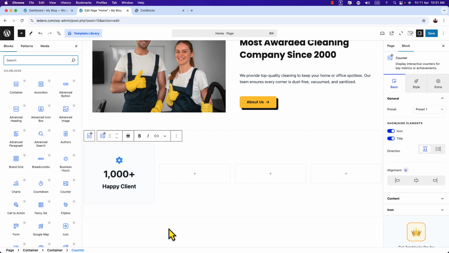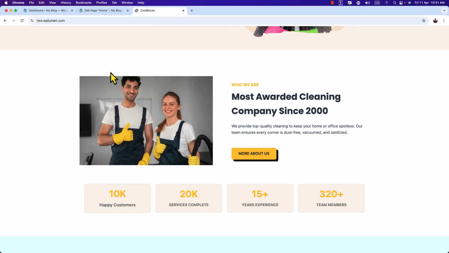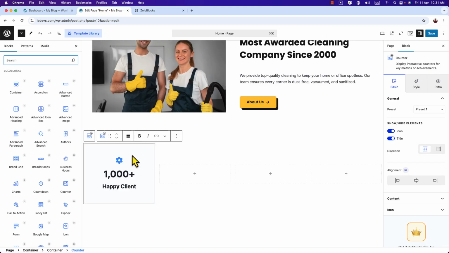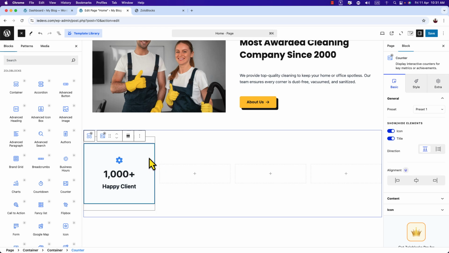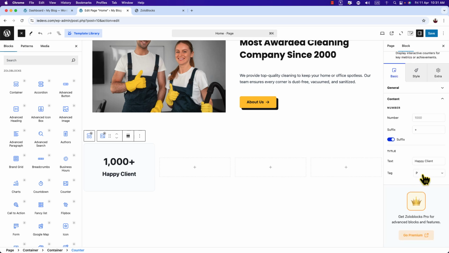It's easy. If you want, you can display an icon. I didn't display the icon because it wasn't essential, but you can. You have the freedom to design according to your choice. Let's customize it. Once it is selected, on the right under block, you see counter, by ZoloBlocks. I'm going to disable the icon, and I can change the direction also, and I can change the content from here. Here it says happy clients. I want to say happy customers.